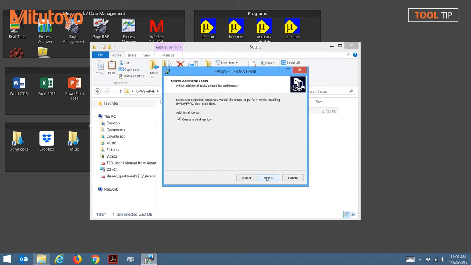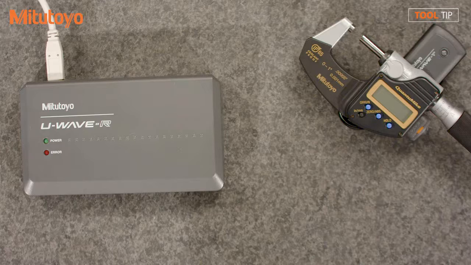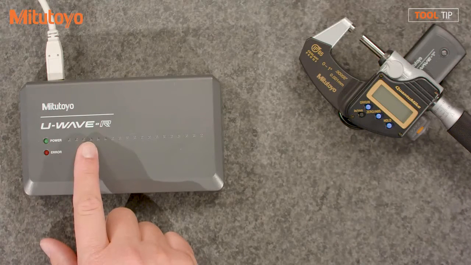Here you can choose to create a desktop icon for the U-Wave pack, which I would recommend. Click Next to continue. This is just a brief summary of all of the previous pages within the wizard. To begin installation, click the Install button. Once complete, press Finish to exit the installer. Notice the power light is still not illuminated.